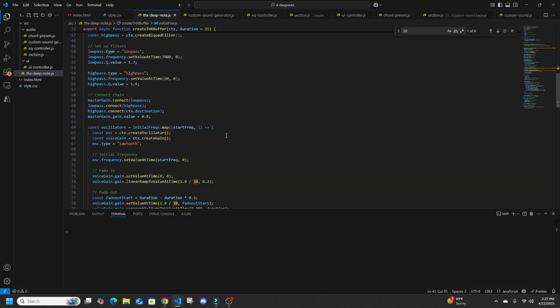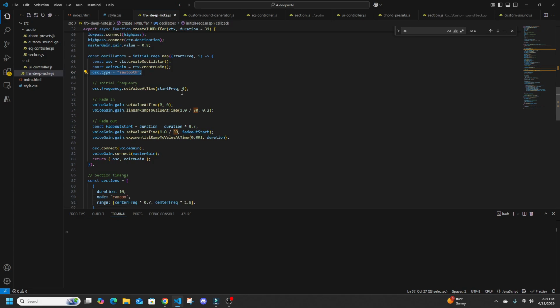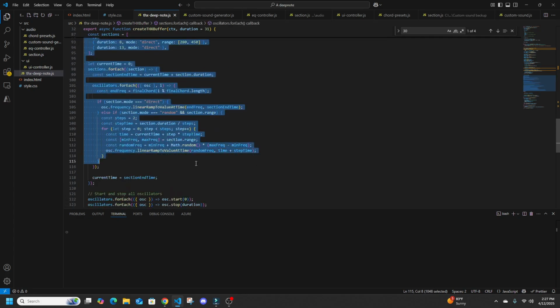But then we come down here, oscillators, initialFrequencies.map, startFrequency, which means that all of our oscillators are going to be mapped to the initial frequencies. Then you have the oscillator, which is equal to ctx.createOscillator. That's actually how the voices are created. And then the voiceGain is actually how we give them volume. And then osc.type is how we select it to either be a sawtooth, square, sine, or triangle. And we'll get to this section next.